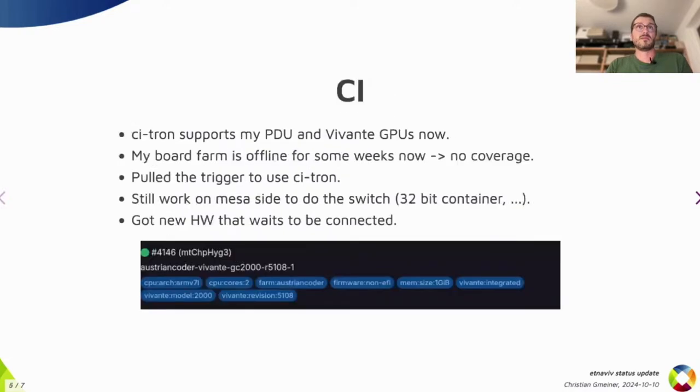On the CI side, finally CI-tron supports my power delivery unit and the Vivante GPUs. The Vivante GPUs are special as you need to query the information like model and revision at runtime, as the device tree does not provide this information. Sadly, my board farm is offline for some weeks now and there is no coverage. But I pulled the trigger to use CI-tron and I hope it is done soon, but there's still a lot of work on the Mesa side to do the switch finally.